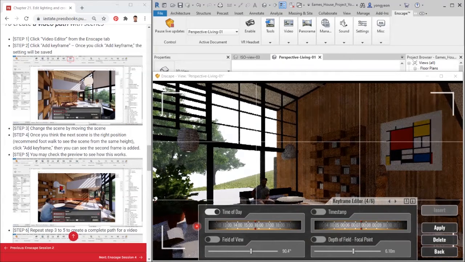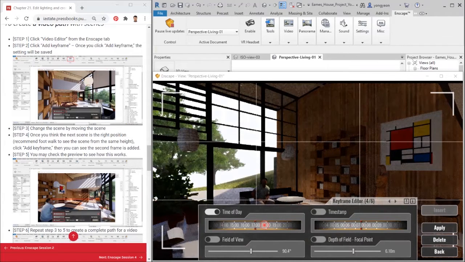Step 9. You can get out of the keyframe editor by clicking back. Click Preview to see the results.